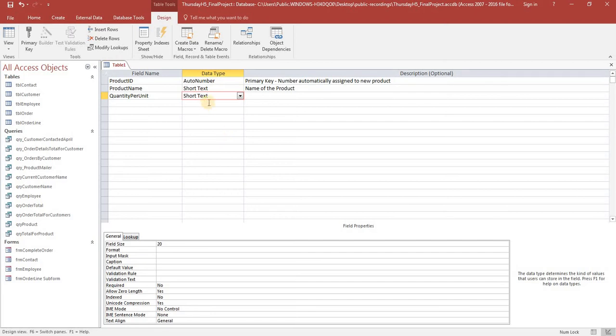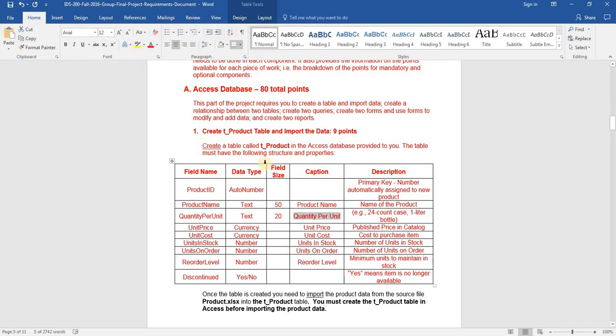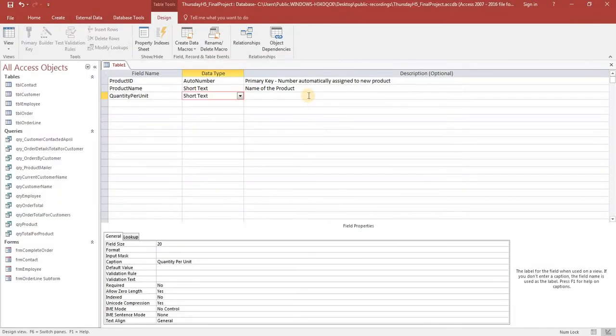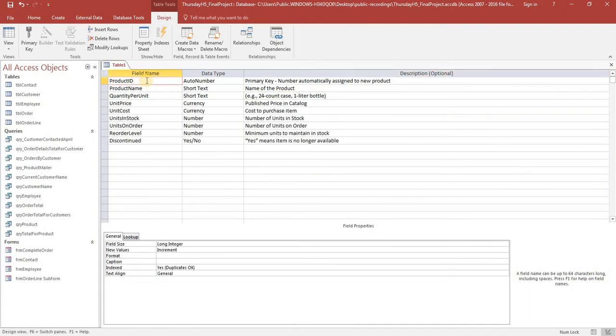Also, one more thing that I want to remind you, additionally with the field size, it's asking you for the caption also. Make sure you put the caption. As you can see right here where it said caption, this is the caption. Make sure you have the caption, and make sure you have the description as well. So don't forget to do that. Alright, cool.